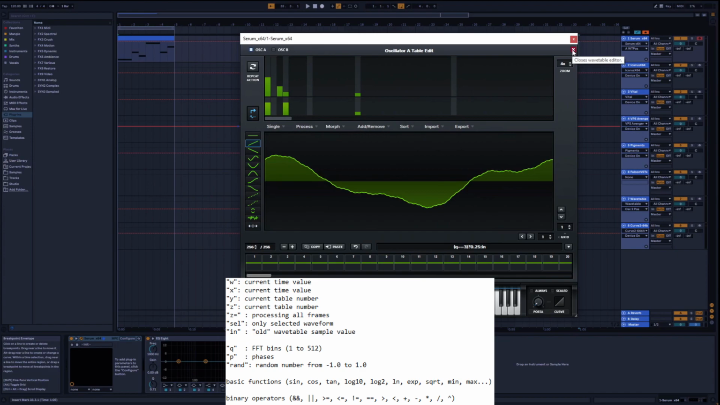Then you can also use basic functions: sine, cosine, tangent, logarithms, exponential function, square root, minimum and maximum, and logical operators here, and basic math operators: addition, subtraction, multiplication, division, and an exponent. Also greater or equal, less or equal, not equal, equal, greater, and less.